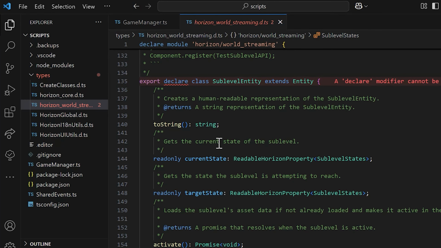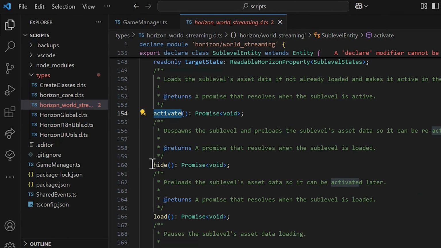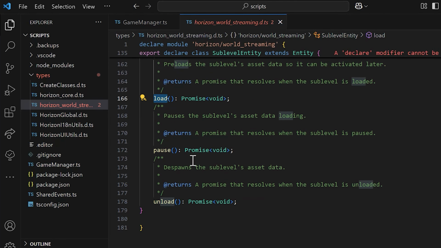Create the necessary script and enable the World Streaming API. This will unlock all the methods and classes that will allow you to change the state of the levels during runtime. The state of a streamed asset could change between multiple states: active, loaded, loading, not ready, pause, unloaded, and unloading. These are activated as a result of calling the methods of activate, hide, load, pause, and unload.